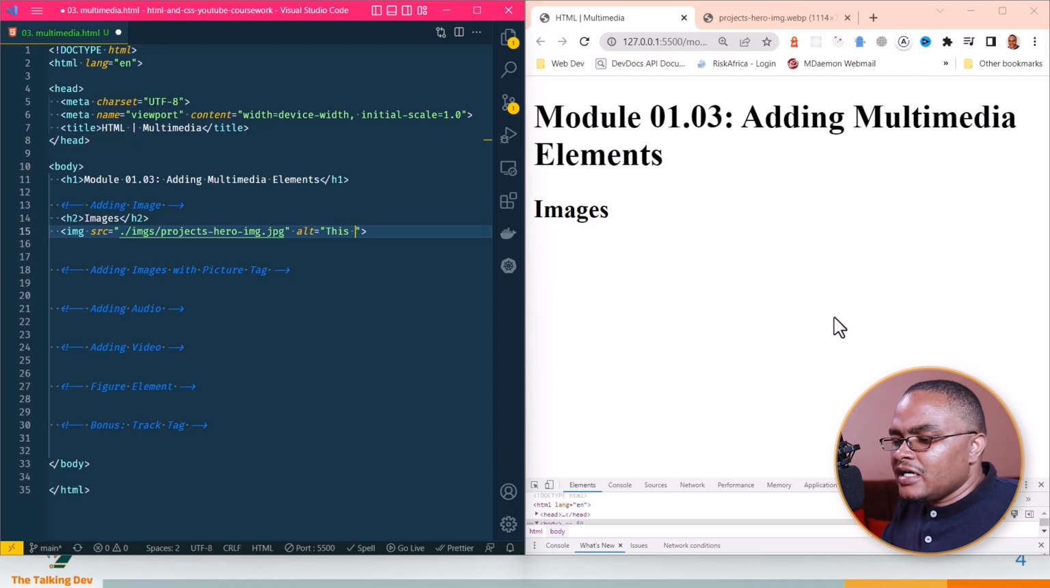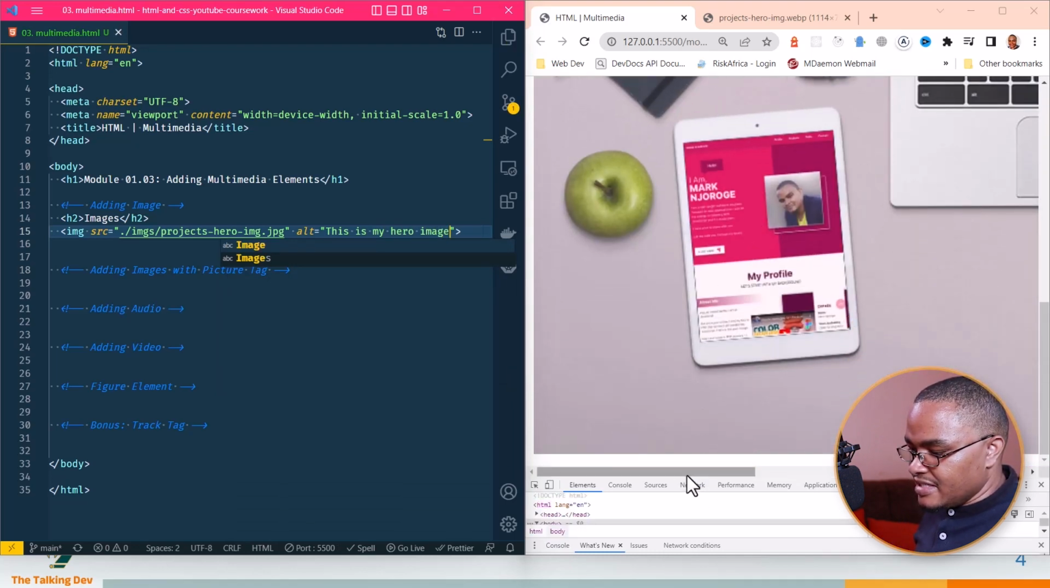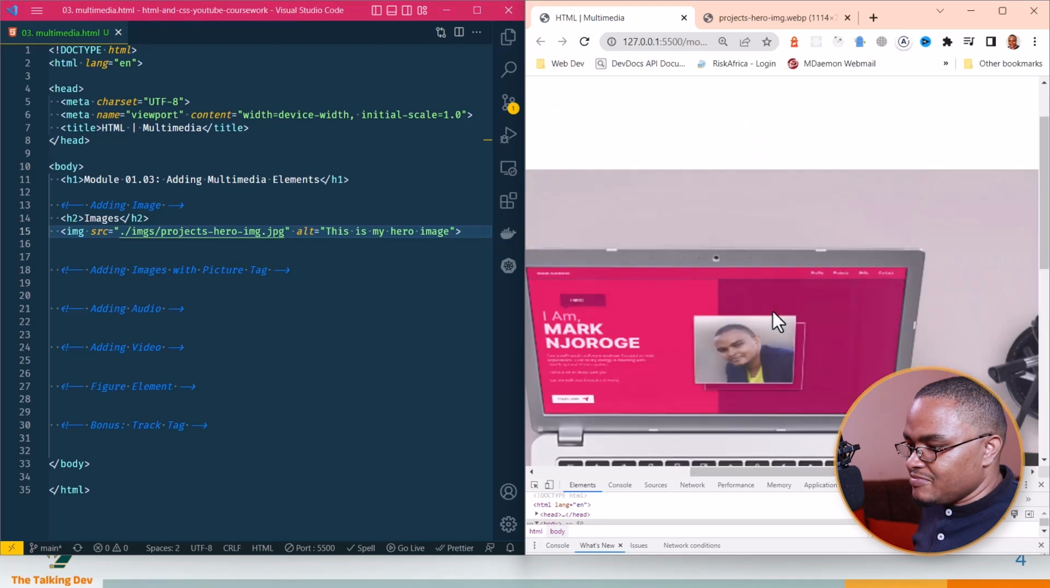For instance, even when the page breaks and we may not be able to load the image, the alt text shows, and I will illustrate that so that you can see. Let's call it, this is my hero image. So we have the hero image, and it's here, it's big, it's larger than the page.